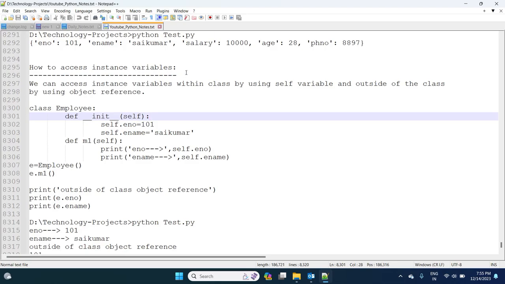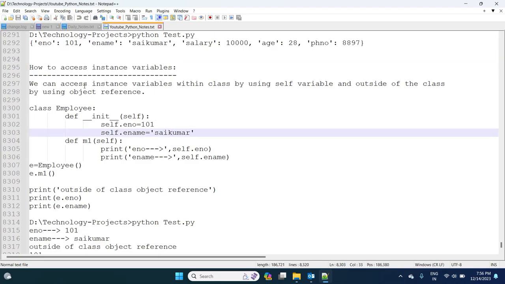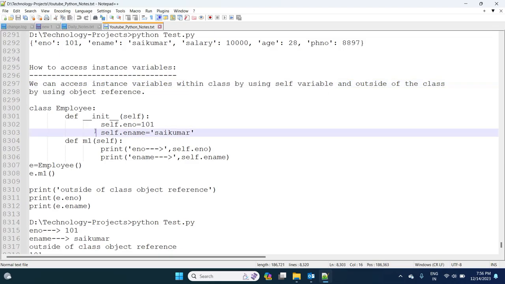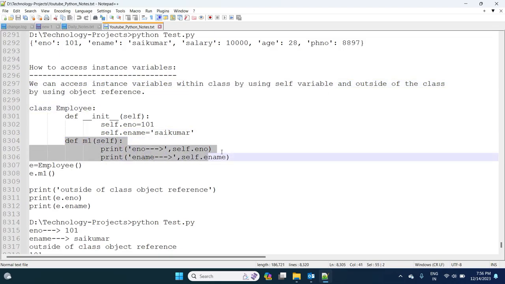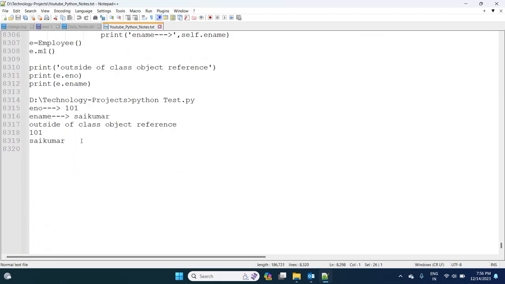Next we observed how to access instance variables. We can access instance variables within the class by using the self variable, and outside of the class by using an object reference. This is what we observed as part of the last session.